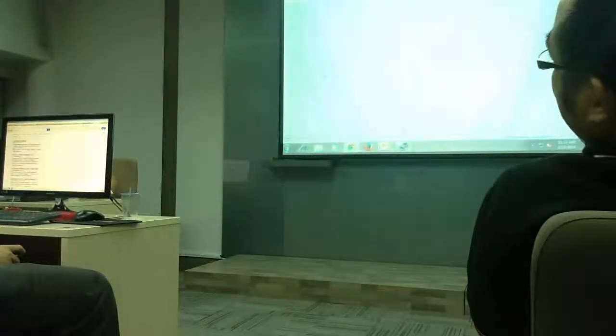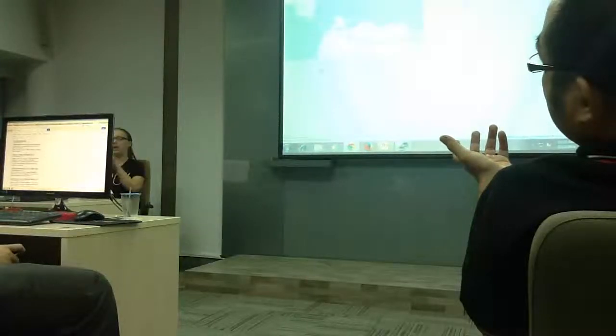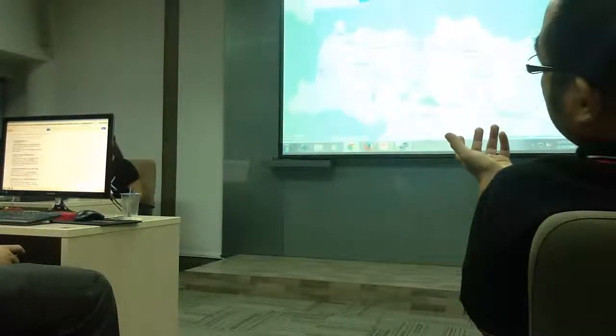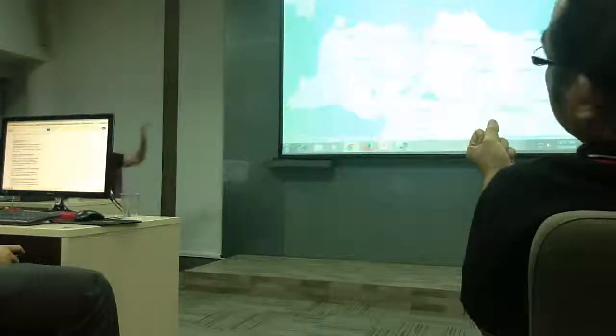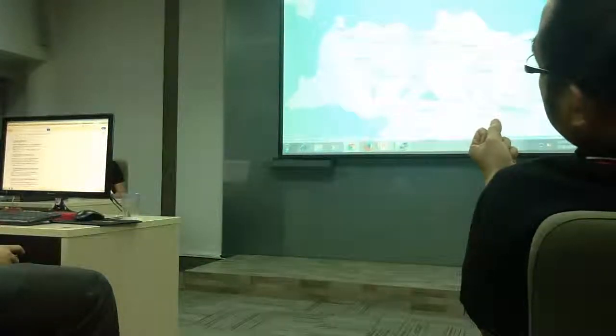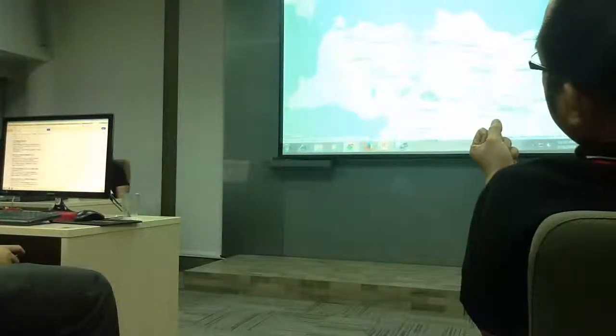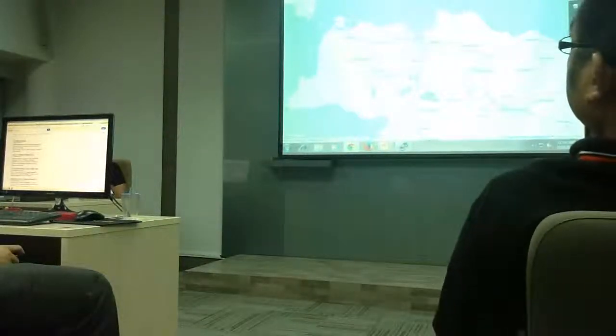Does OpenStreetMap have a mobile application? Yeah, well, there are lots of mobile applications. The website has been optimized for mobile as well now. But there's a variety of native Android and iPhone applications as well, for both editing and regular navigation.